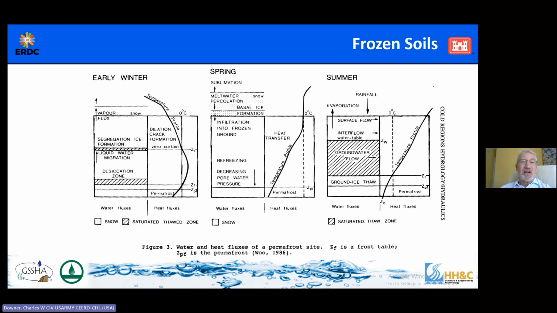Then this cycles through year after year, and the lines would look a little different from year to year, depending on how hot it was, or how much snow you had on the ground, because that affects things as well. We'll talk a little bit about that. But that's the general scheme that you see.